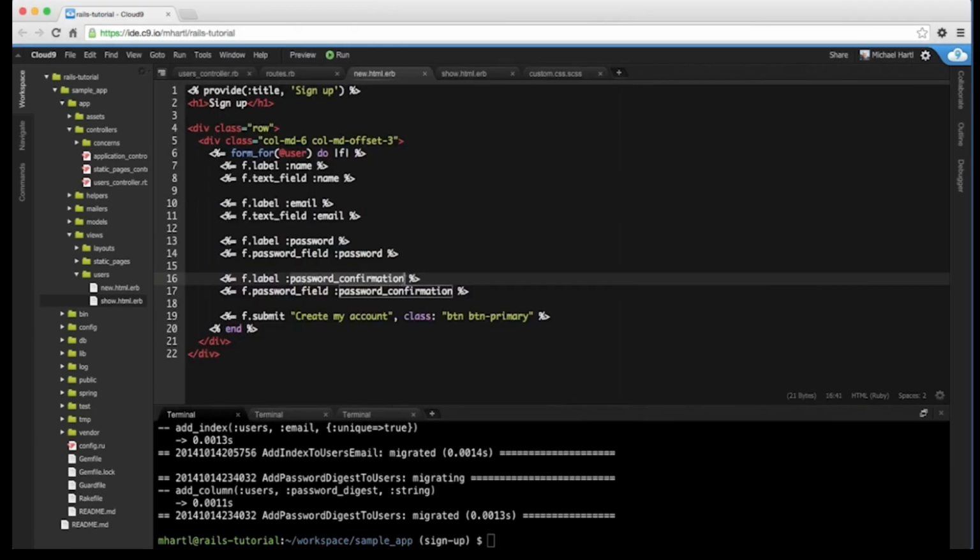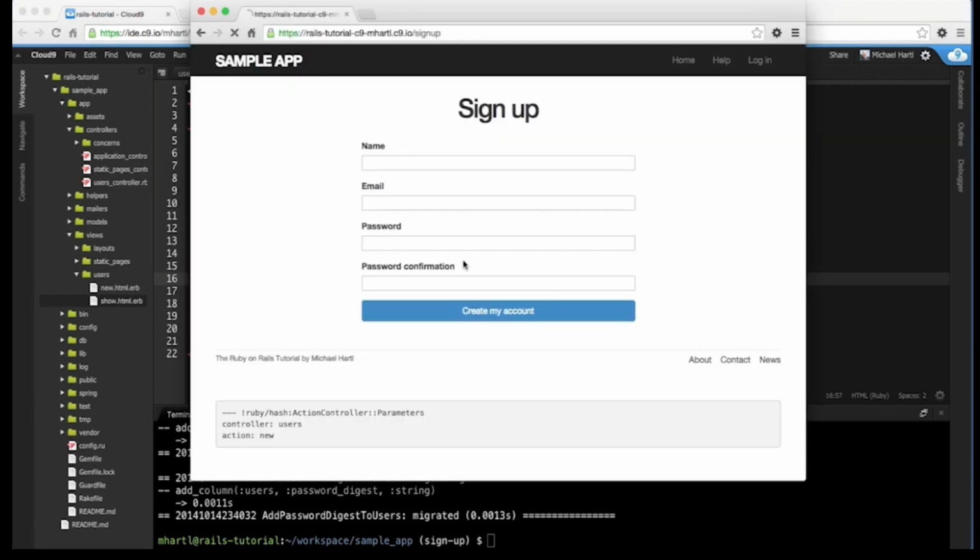But sometimes maybe you might want it to be something different. So let's do this. Let's say confirmation. There's actually an optional argument here, which is a string, which is the name of the field. So let's take a look at that. There we go.